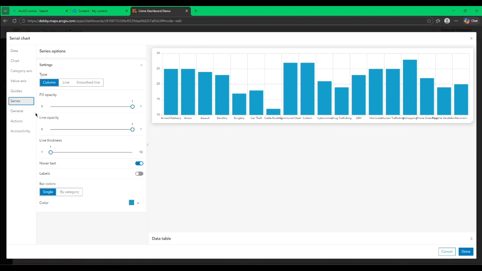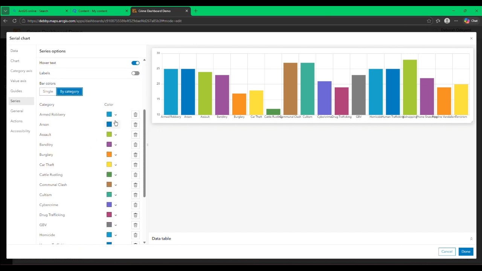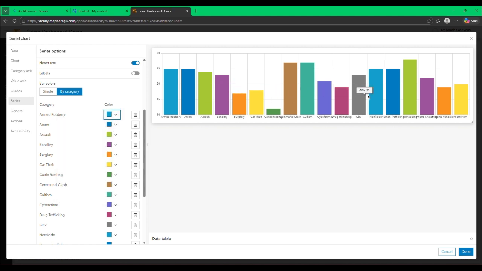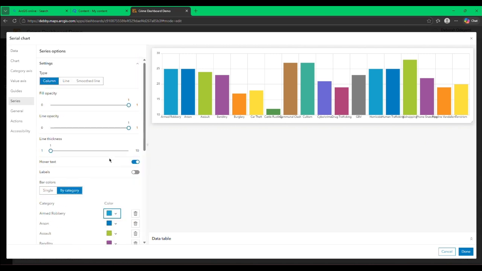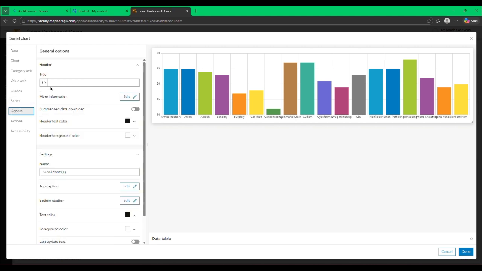Then the series. We are going to give it multiple colors, whereby one color represents one type of crime. So we're going to give it by category. We also have the option of changing the color in case we do not like it. So now each of the crimes is represented by different colors, and we can change it as time goes on. Then we want to give it a name, the name of this chart. So we're giving this chart the name crime type.